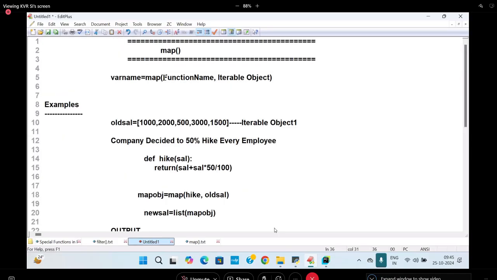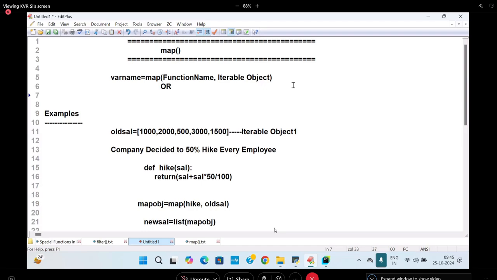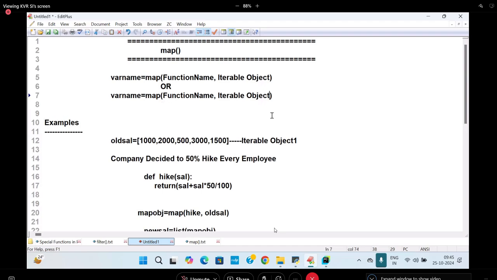Our syntax is function name, comma, iterable object 1. The other advanced syntax of map is like this: iterable object 1, comma, iterable object 2, comma, and so on. I can pass n number of iterable objects, students. This is the other syntax.